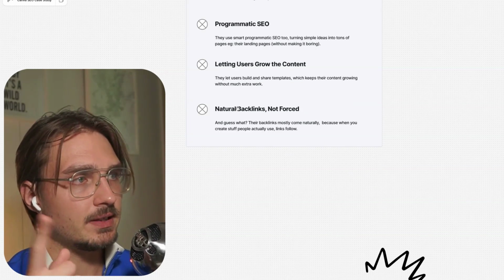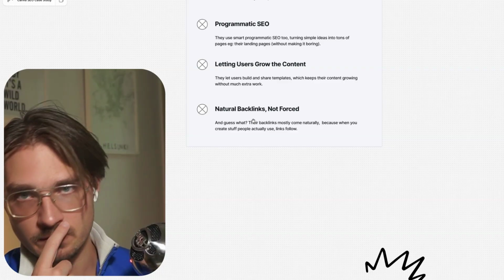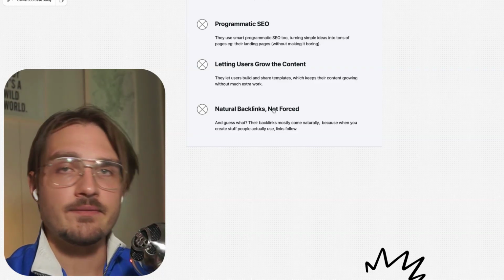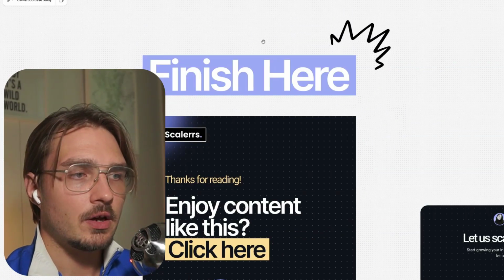And last but not least, natural backlinks, not forced. SEO takes time, AI search visibility takes time, but if you follow these suggestions and you are patient, the investment is going to pay back. But you need to be patient. You need to put quality on top of everything.